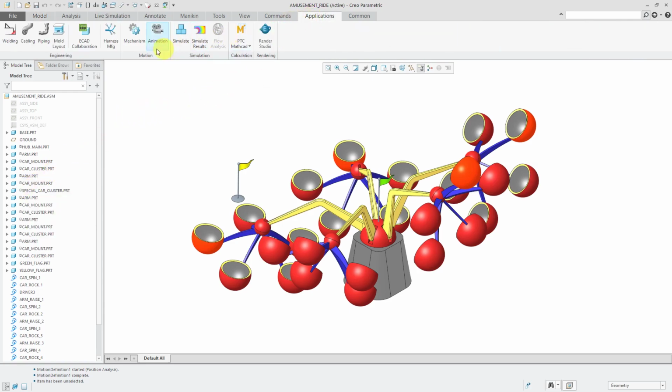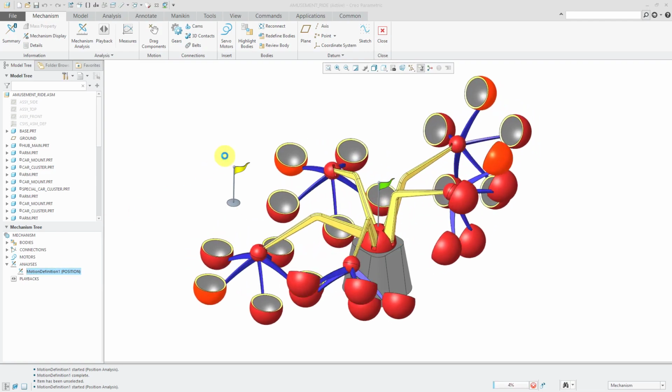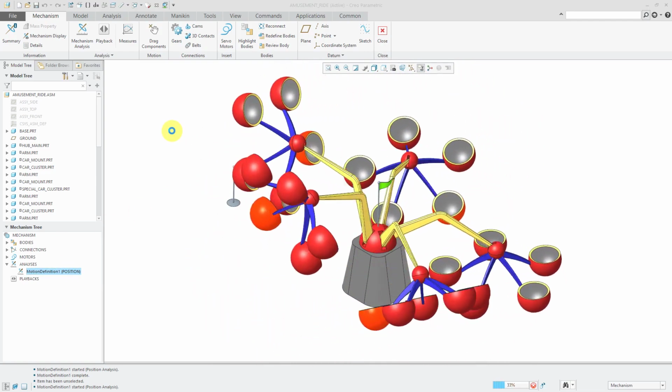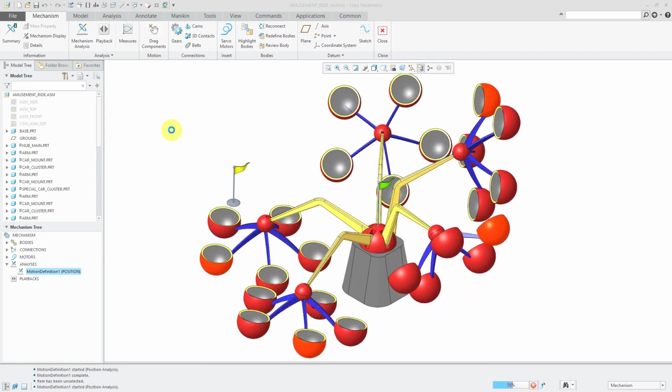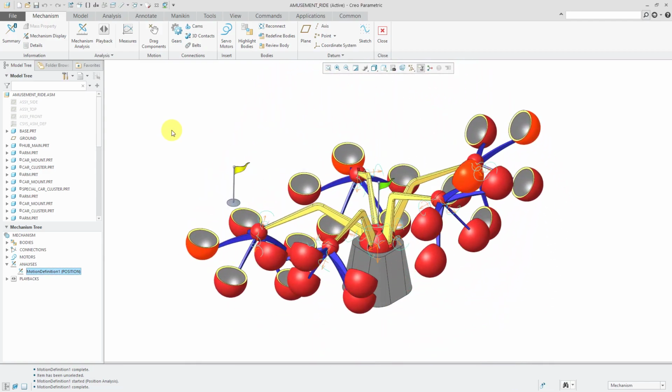I'll go to Applications, Mechanism. And you can see from the symbols on the screen that we have both connections and motors, and there's already a defined analysis. So I can click on it and then click the green flag to run the analysis. Here you can see how the amusement park ride operates, basically spinning people around in little teacups.